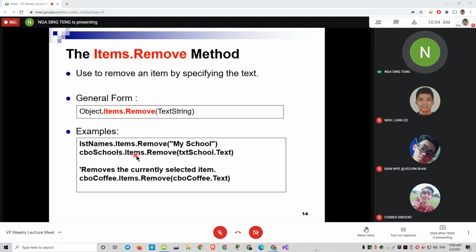Okay, so these are the examples. cboSchools.Items.Remove: whatever text appears in this text box, the school text box, will be removed. And this one removes the currently selected item. So whatever item is selected in the combo box, the text there will be removed.